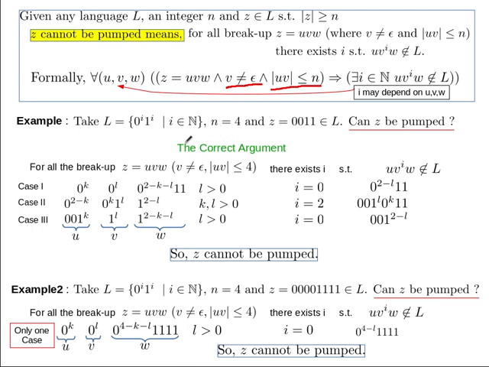So if these are our parameters and this is our Z, how do we correctly argue that this cannot be pumped? You consider all possible breakups, and they can be classified into three cases. Here this is U, this is V, this is W. In the first case, this V part consists entirely of zeros. So you have some zeros, then V is again some zeros, and then W is the remaining zeros and the remaining two ones.